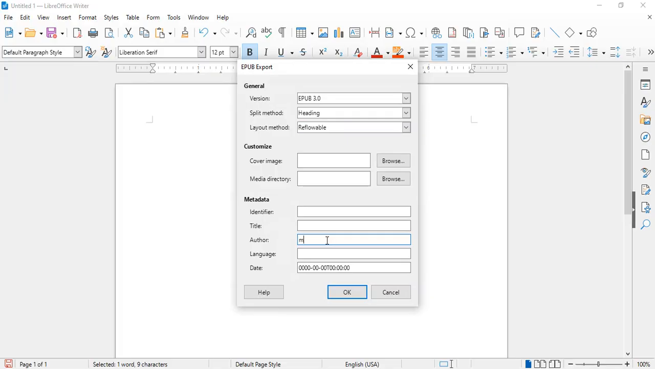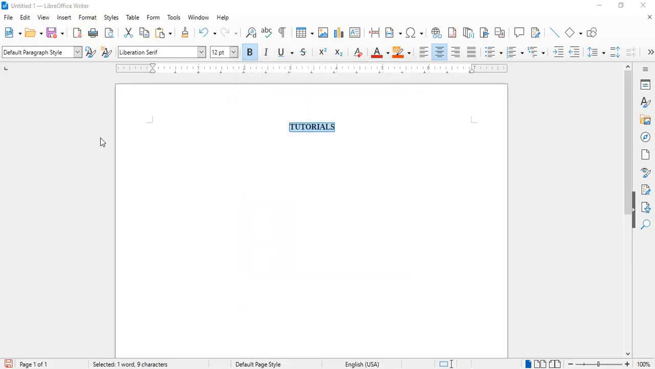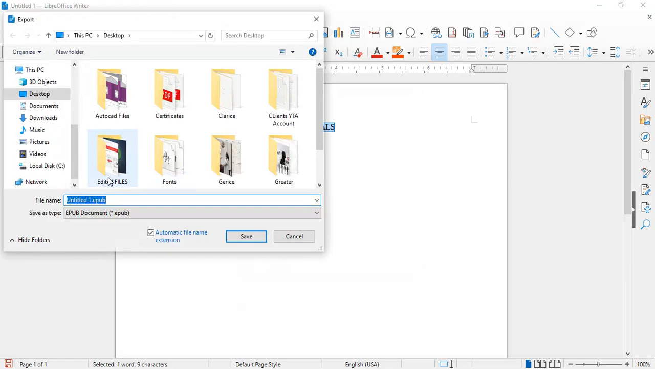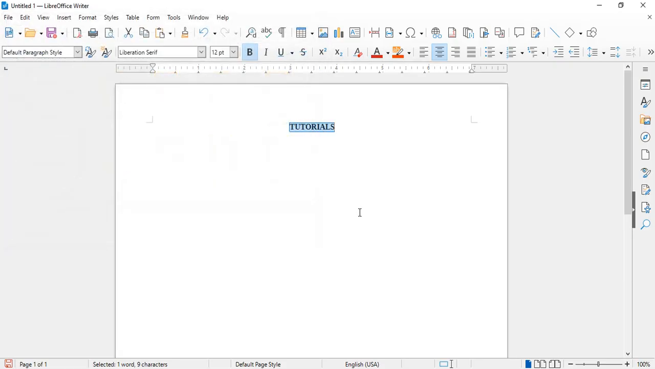Once you've configured all the settings to your liking, go ahead and click OK or Export, depending on your version of LibreOffice. You'll then be prompted to choose a destination on your computer to save your new ePUB file. Pick a location that you'll easily remember, such as your desktop or a dedicated folder for eBooks. And that's it. You've successfully exported your document to an ePUB file using LibreOffice. This format is widely recognized and can be opened on most ebook readers, tablets, and smartphones, providing a seamless reading experience.